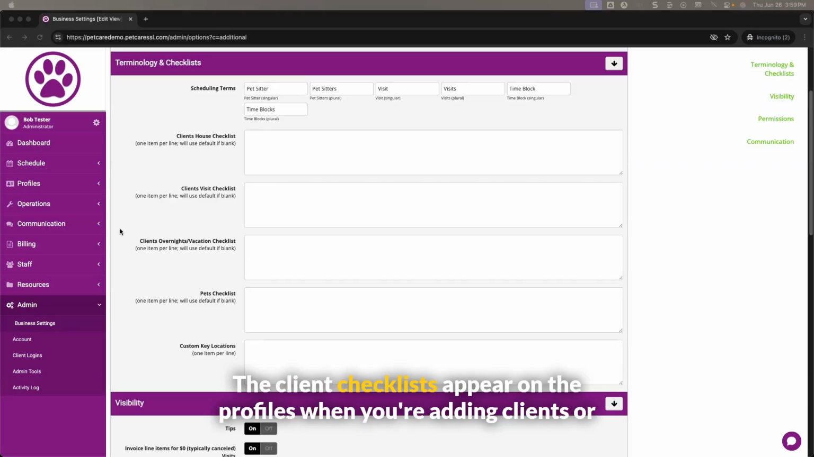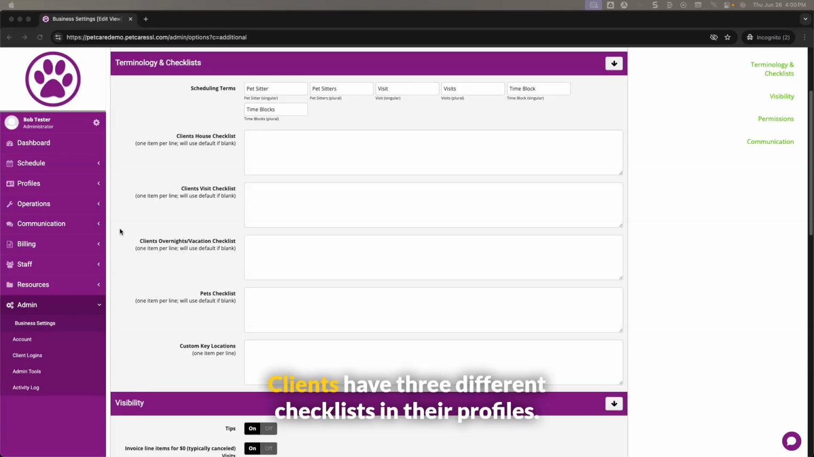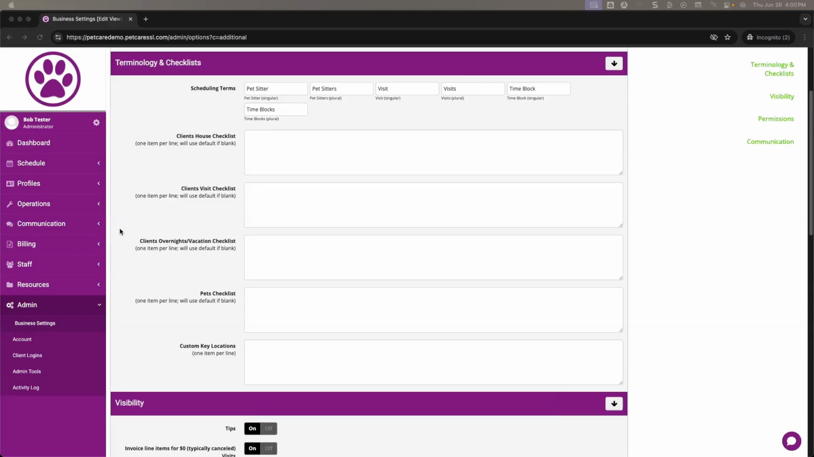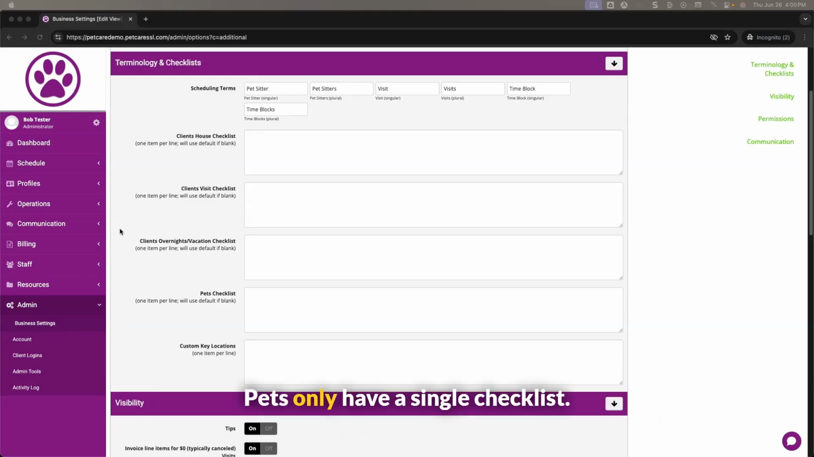The client checklists appear on the profiles when you're adding clients or when they're updating their own profiles. Leave these blank to keep the default checklists. Clients have 3 different checklists in their profiles. You can rename them using the client fields, and here you can change what is on those checklists. Pets only have a single checklist. You can do the same thing with that here.